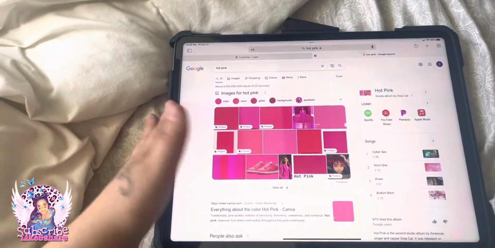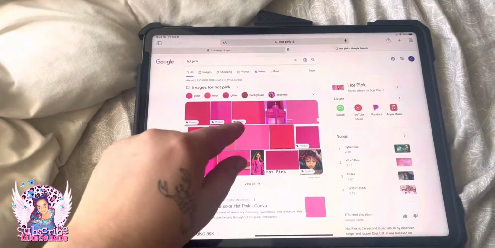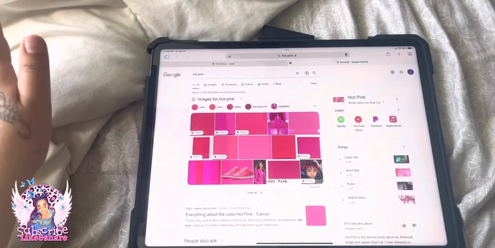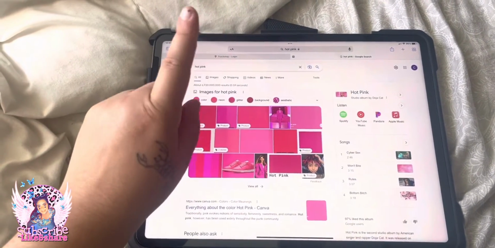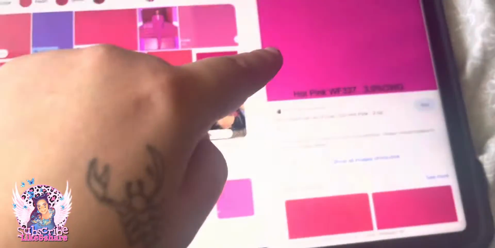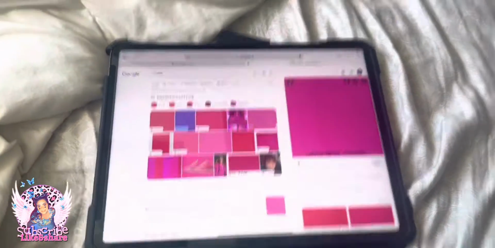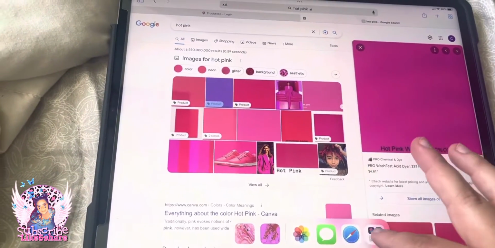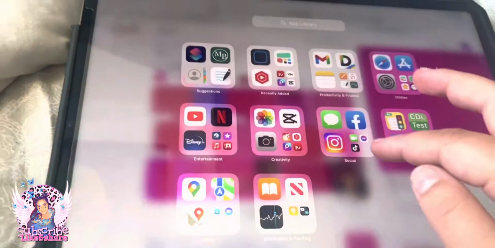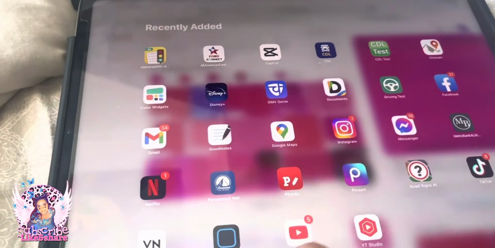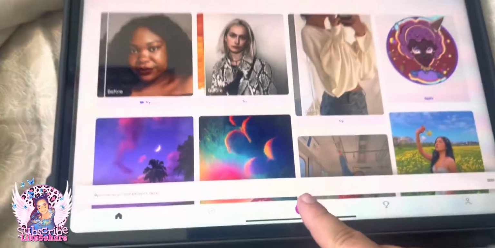Okay, so the first thing you're going to do, you're going to find a color that you want to be like an overshade on your pictures. So I'm going to go with a pink right here. This one. This pink. Okay. Now you are going to go to, where is it? PicsArt. You're going to click the plus sign.